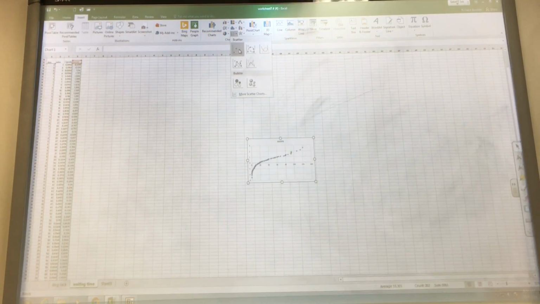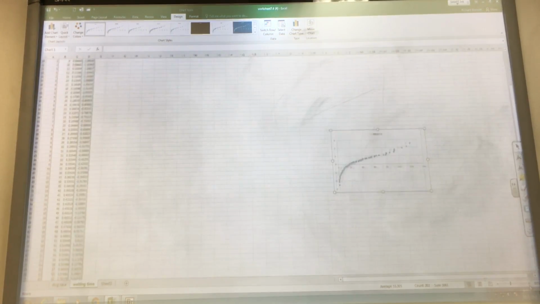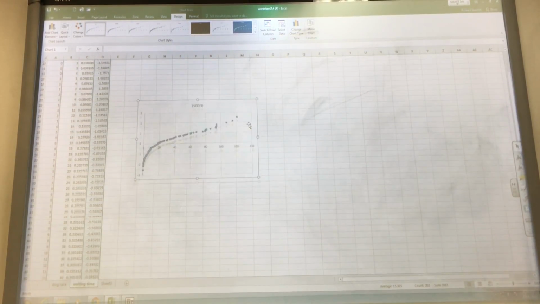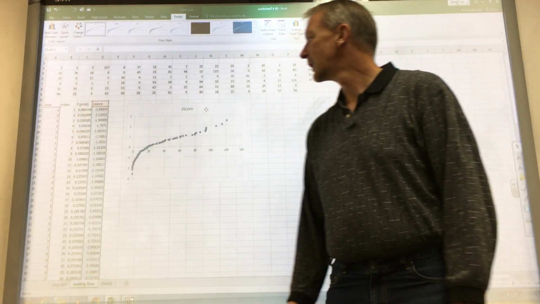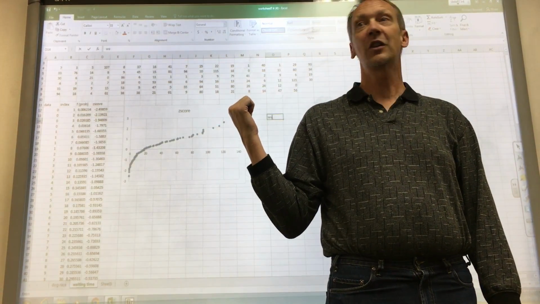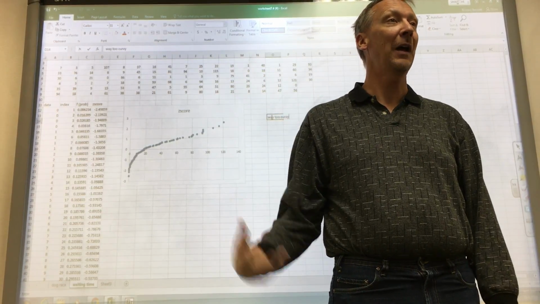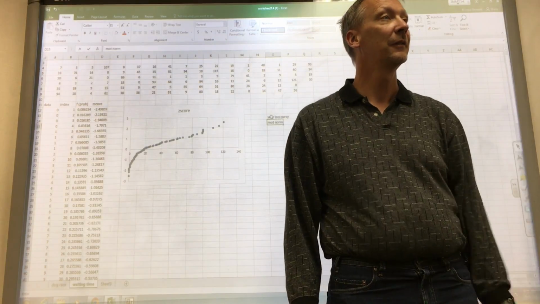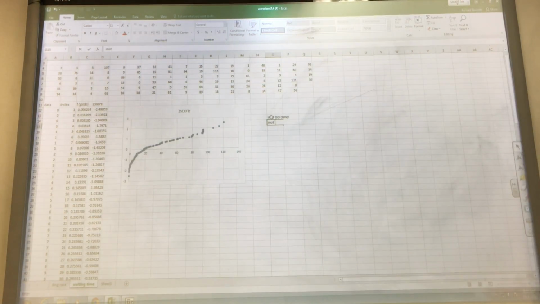Insert your scatter plot. Okay, make it a little bigger so you can see it. Look at our scatter plot. What do you think about that scatter plot? Does that look normally distributed? No. No, way too curvy. Okay, notice that was 100. So 30 does not give you a free pass to assume it's normal.